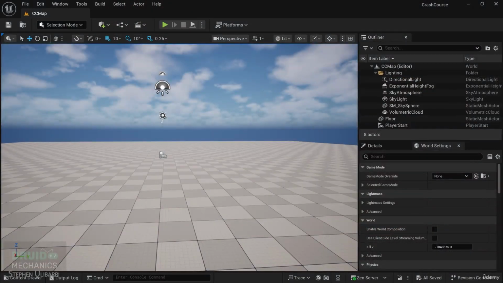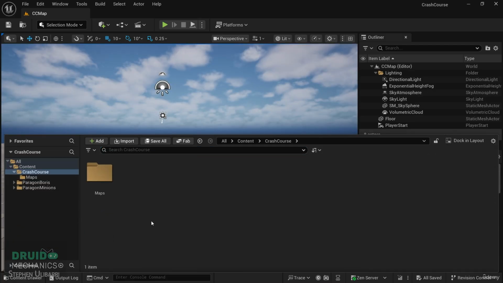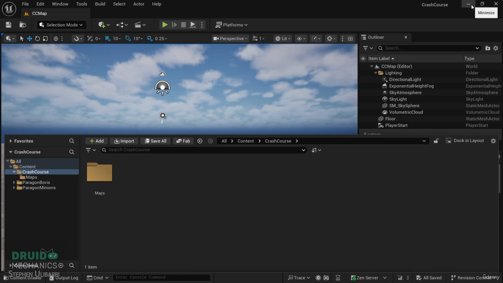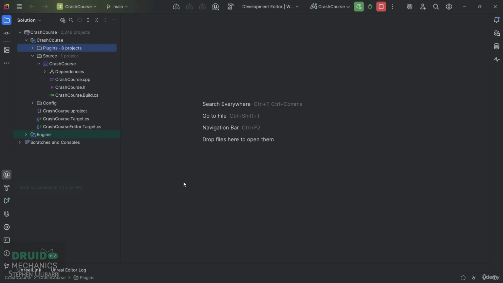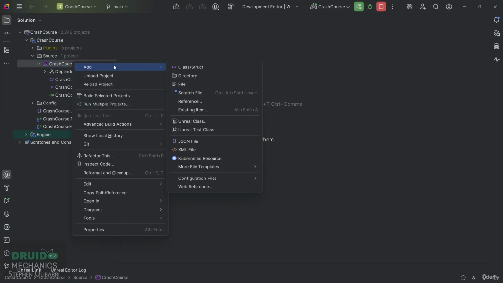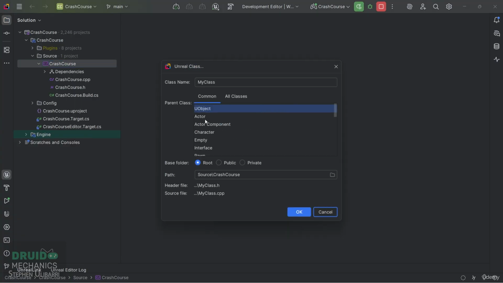Okay, so now that we have our project set up, it's time to start creating classes, and we're going to start with our character class. Now, if you're coding along in Rider, you can create your C++ classes directly in Rider, which is my recommended method. Here in the source folder, we have Crash Course, at least that's what my project is called, and I can right-click here, go to Add, and choose Unreal Class, and I'd like to create a character class.